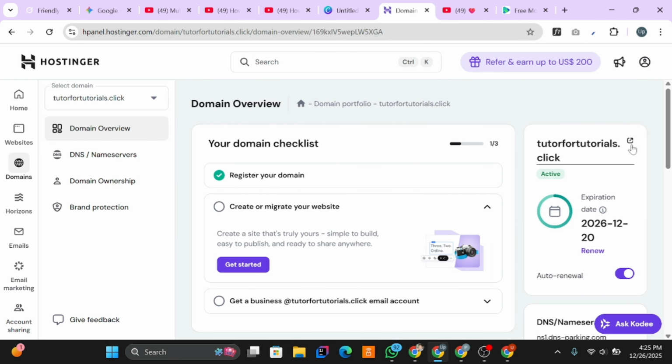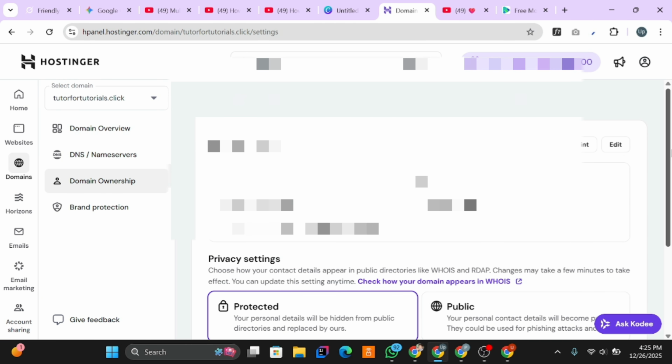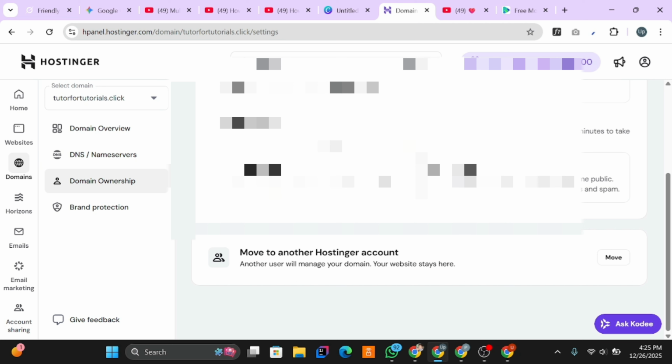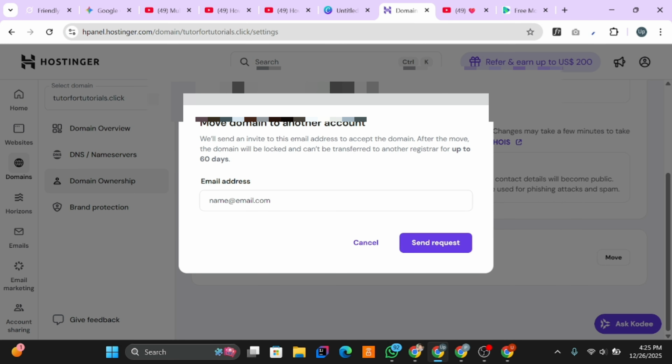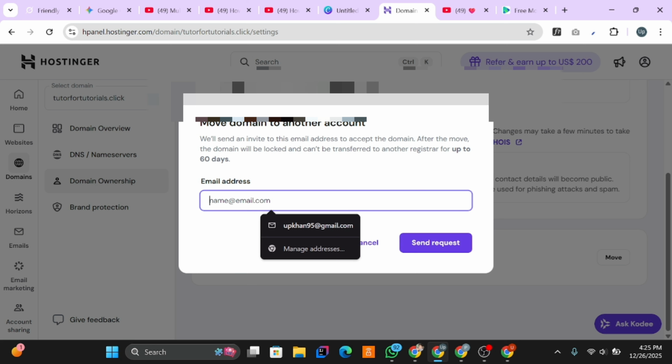And now after clicking on manage I have to go towards this domain ownership section, and right here I have to click on move, right next to move to another Hostinger account. So I have to click on move, and here I have to type the email address where I want to transfer this domain. I have to write the email address where the other account is created. So let me type that email address.